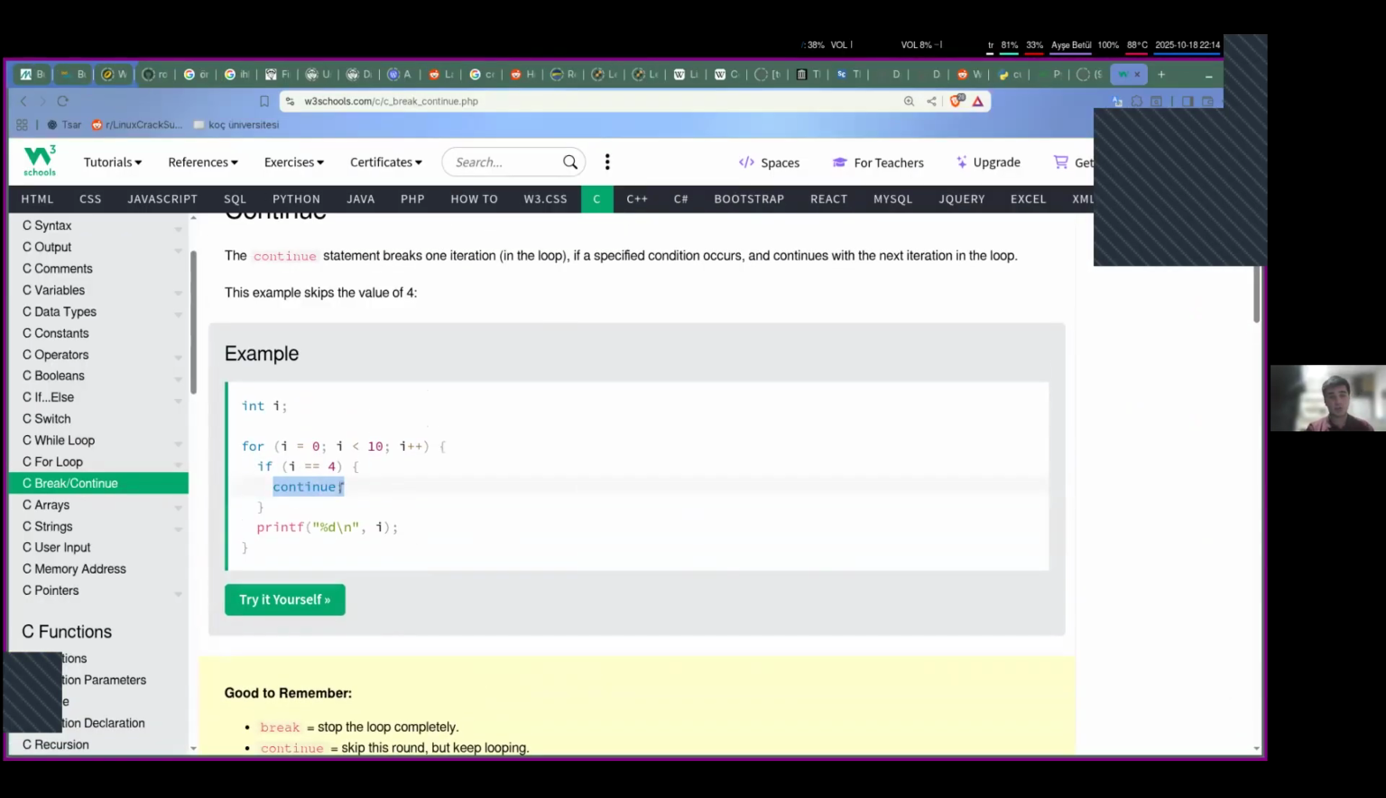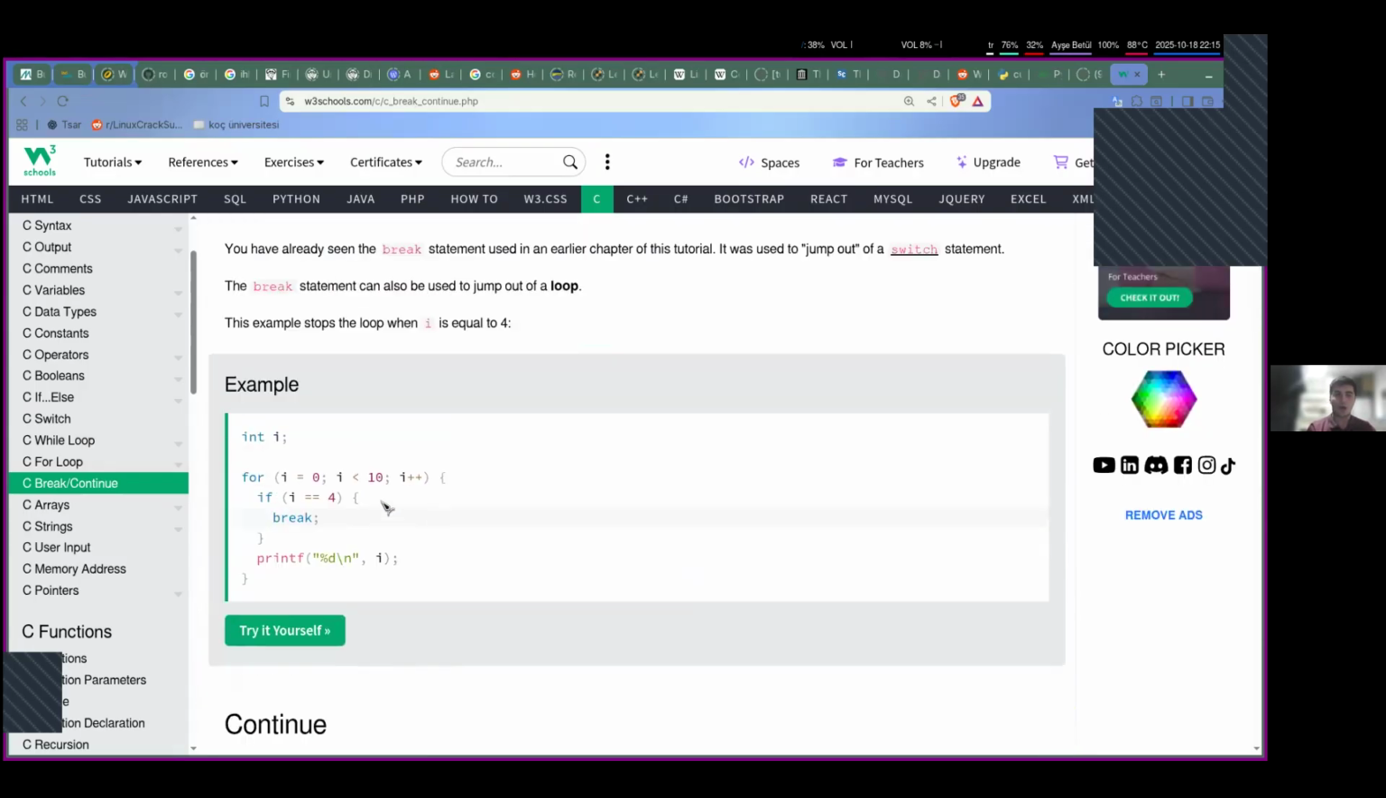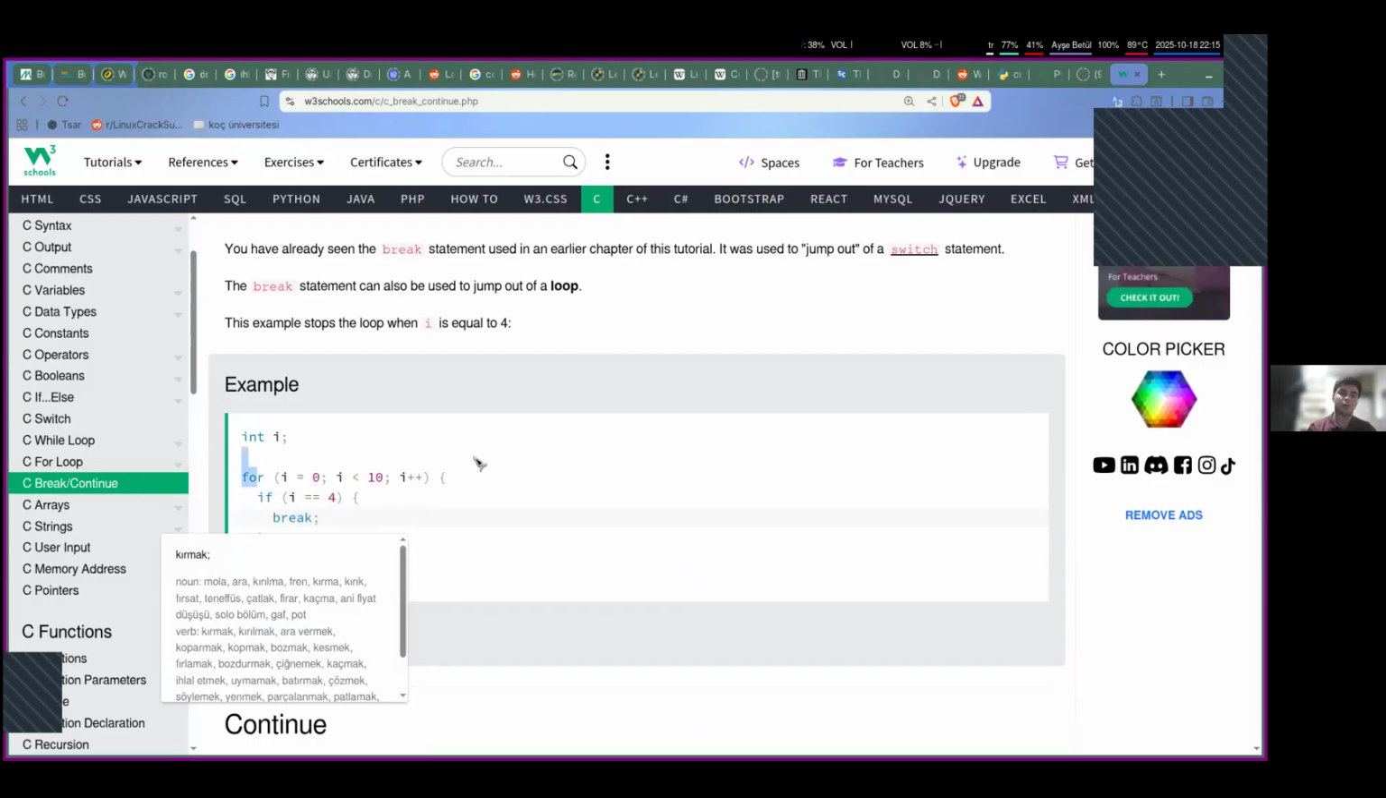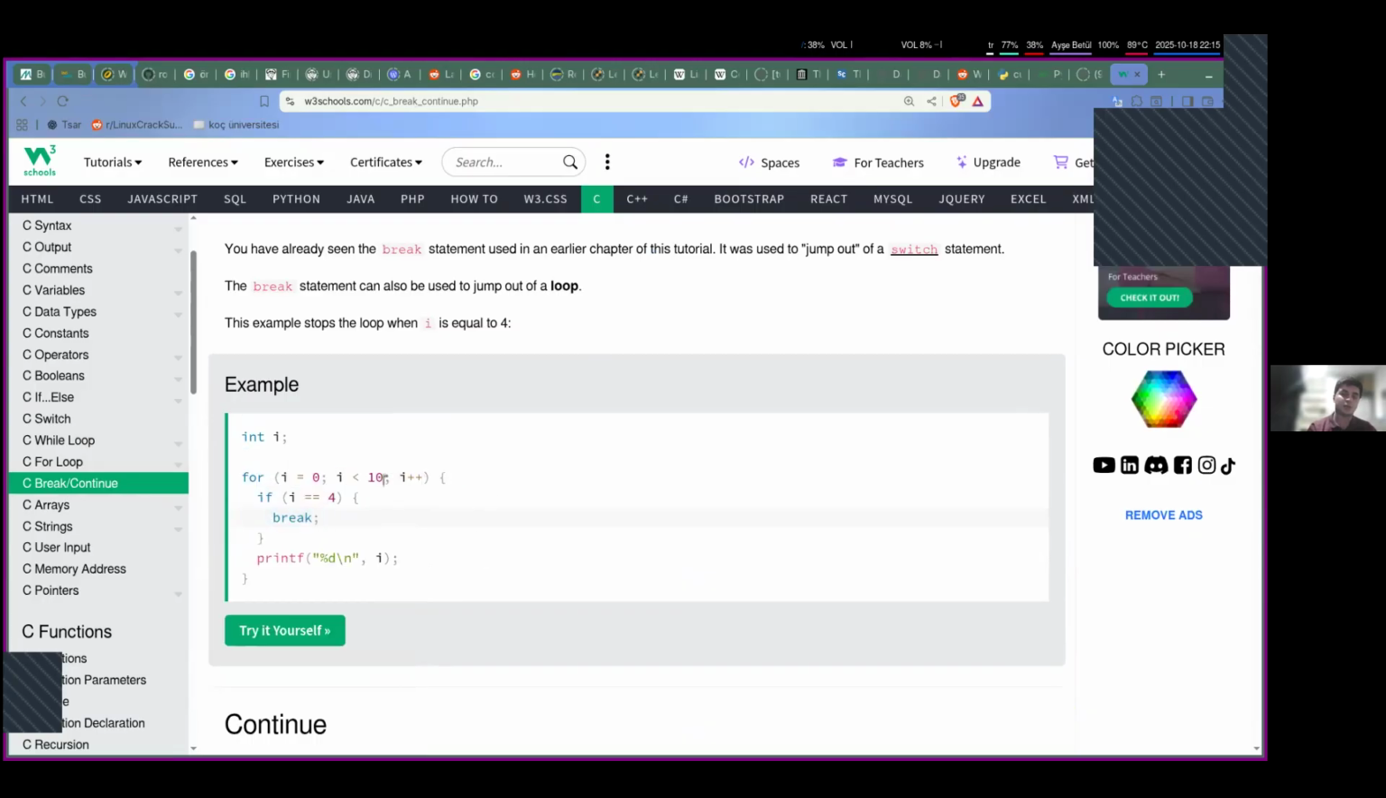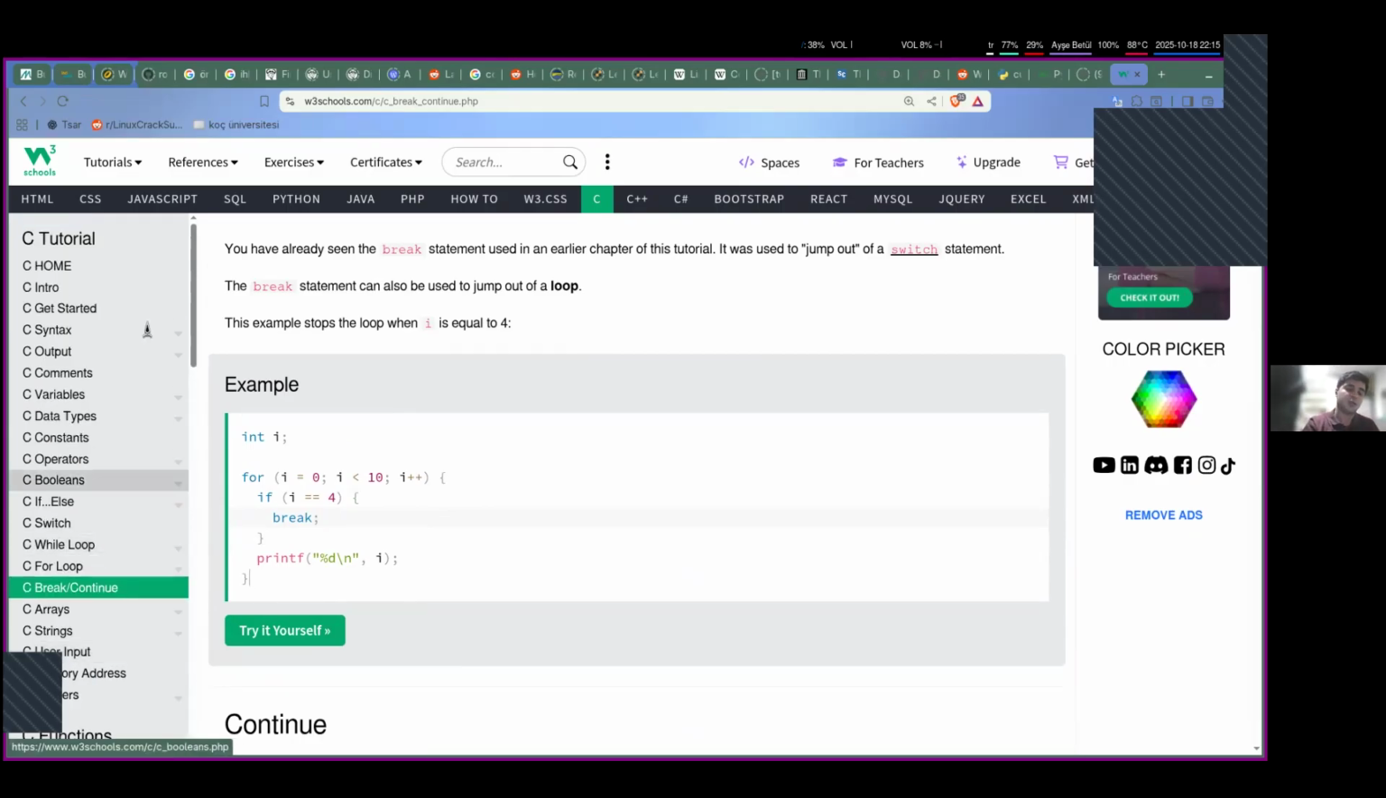If you put continue here and the computer encounters this, it will return to the beginning of the loop without executing the lines below the keyword continue, and break will just break out of the loop. It will exit the loop and continue executing the program from below the loop's code block. Okay, this is it for today's lecture.